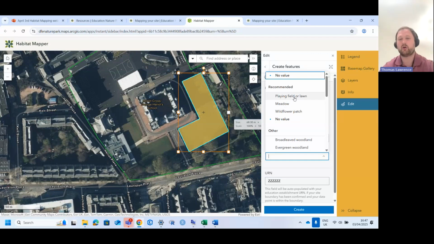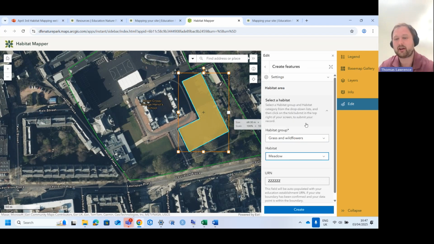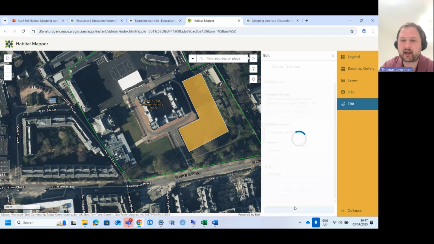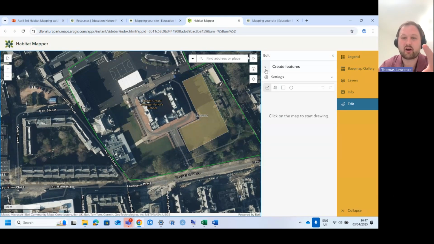And these are related to what's on the flow chart. So maybe we found that this is actually all meadow. We can click on meadow, simply scroll down, click create, and that's now live on the nature park map.